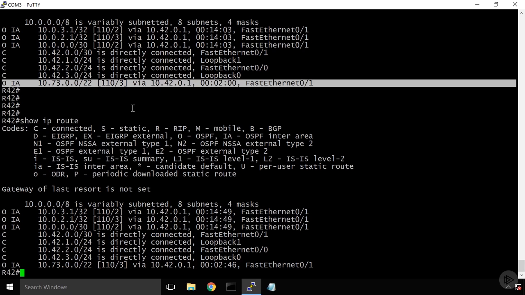So here, using summarized routes in OSPF, I can effectively reduce the number of routing table entries in other areas, as well as reduce the number of SPF calculations that need to be done to rebuild the routing table every time an LSA is received.